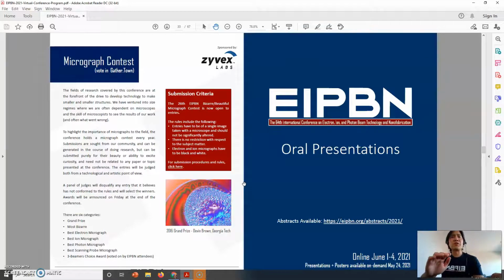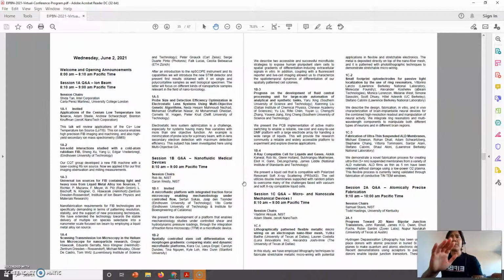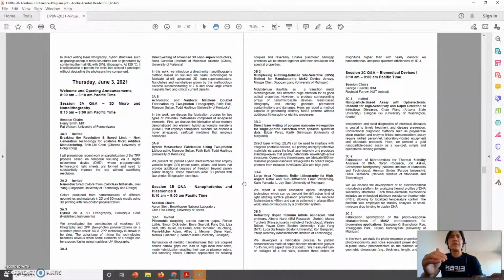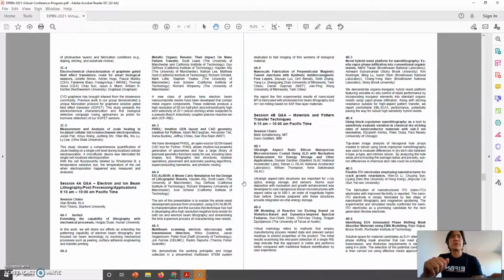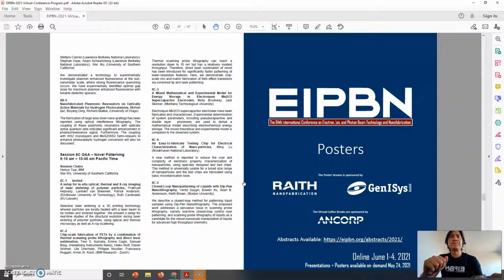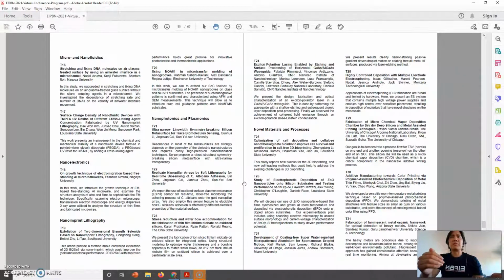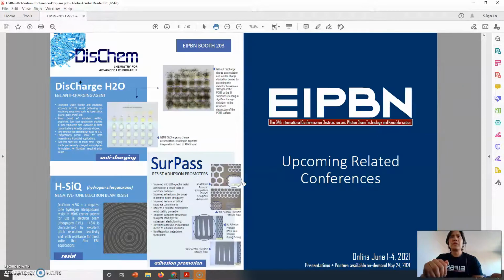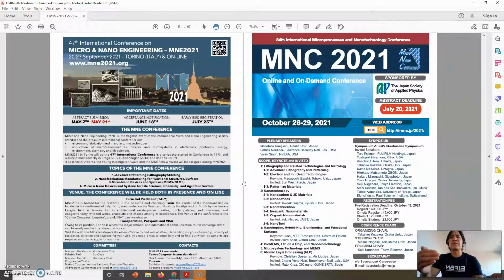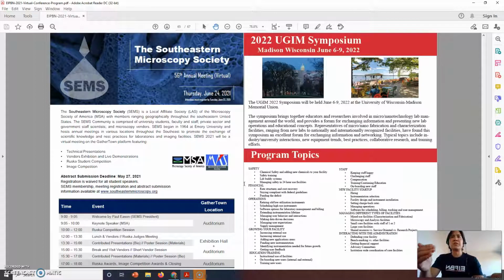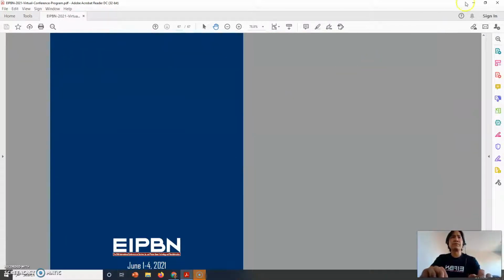Oral presentations are also listed throughout this document, and you can see details of the oral presentations and their sessions, along with the session chairs. If you move further down, you'll see the posters in our poster session, and you can peruse them as well. Lastly, we have a section of upcoming and related conferences. Of course, there's MNE, MNC. We also have additional tangentially related conferences as well.